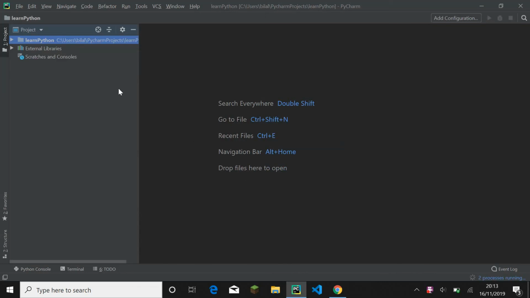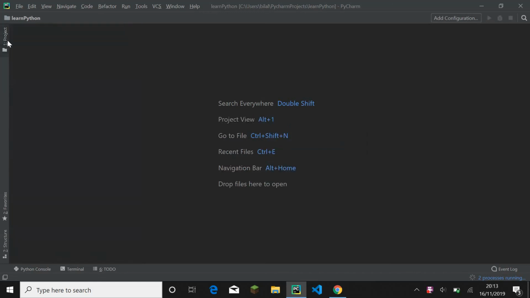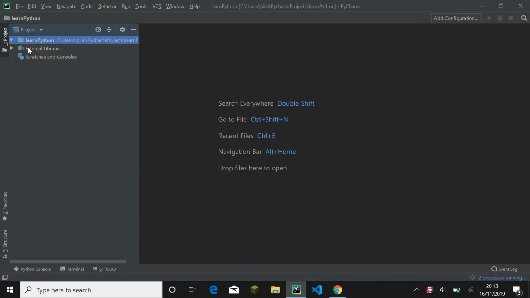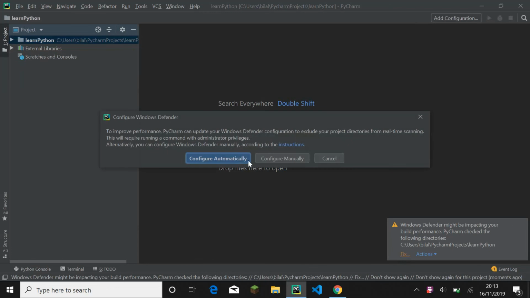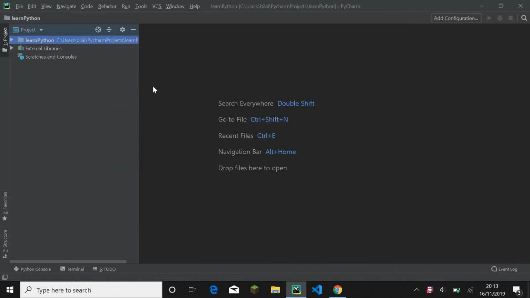Once everything is configured, it should take you to this screen with a side tab with External Libraries, Learn Python, and Scratches and Consoles. The bottom two are not important for now, but this one is where you're going to store all your files. And if this pops up, all you can do is cross it, or press fix and configure automatically. Here are some shortcuts, double shift, control shift N, but we won't be mentioning what these are for now.